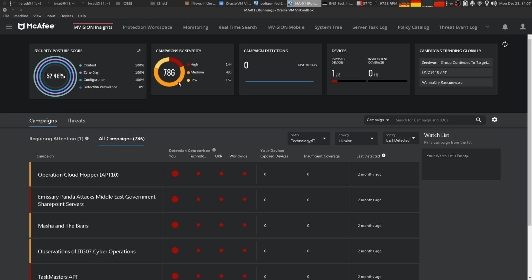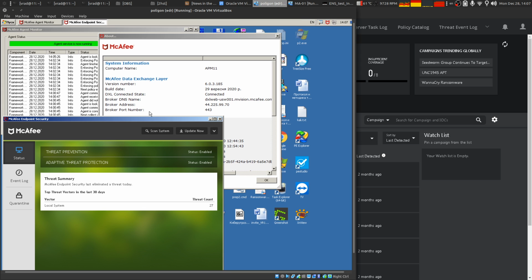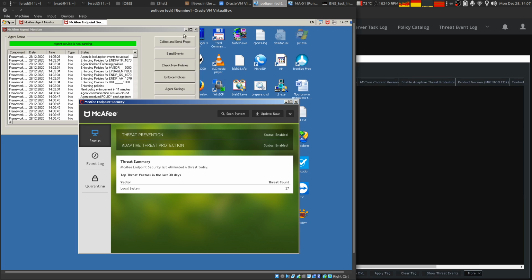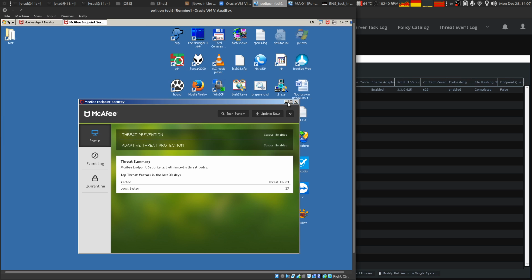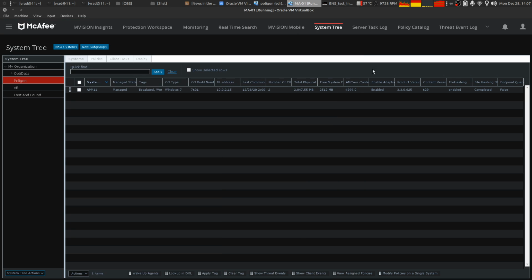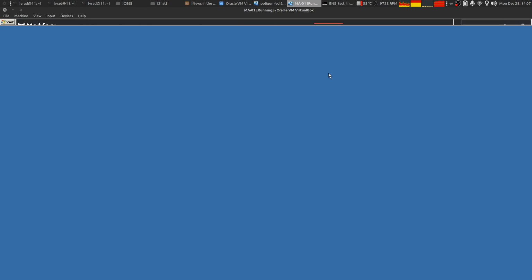Okay, so let's go to testing. I have a test system, and I will show how I test endpoint security on different POCs and deployments. But before going to the testing, I must show you links about updating.